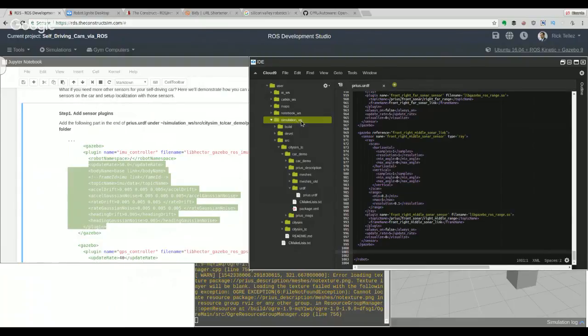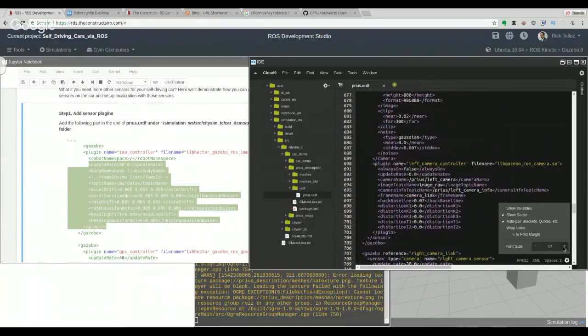Go to simulation workspace, then source, then CitySim, then car demo, then Prius description, and finally the URDF directory. There is the file that defines the model, the Prius URDF file. Double click and it will open on the side. I'm going to increase the size of the font so you can see.